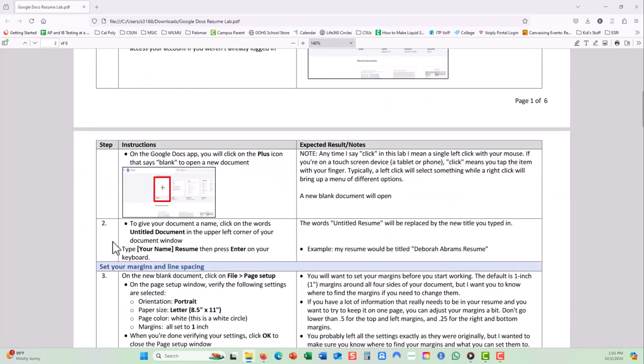So here's step 2. And again, this is in bold. So you're going to click on the words untitled document. I tell you exactly what it is you need to do. Type this, press enter. When you press enter, this is going to change the name of your document. So that's how you use this.